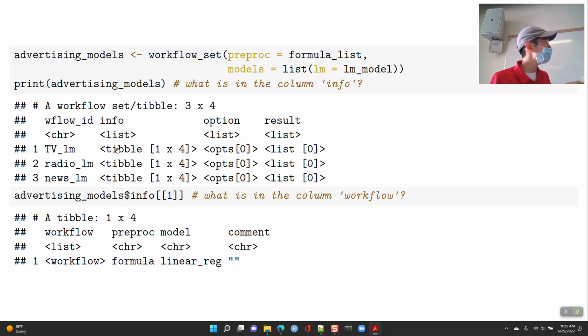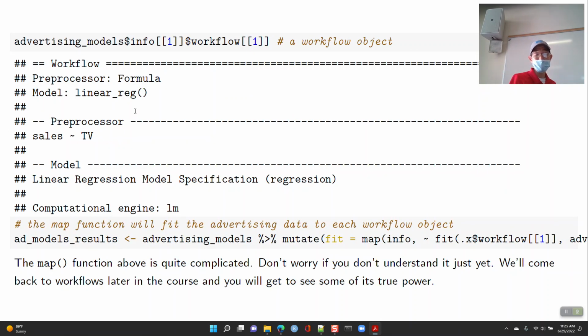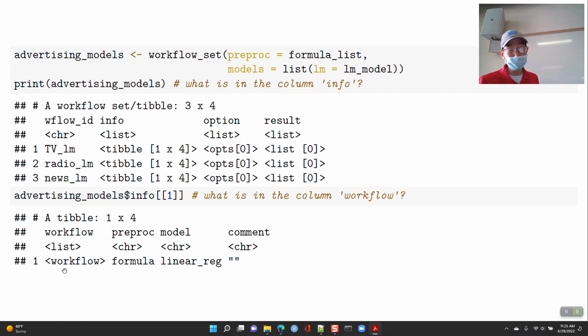So let's look this up. I say, what is models, column info? Give me the first thing in there. That's a tibble 1 by 4. And here we get another tibble. Your first column is the workflow. Then you've got your pre-processing, which is this formula. The model is the linear regression model. Are there any comments? No comments. So what is this workflow? We go into this and I ask, what is this workflow?